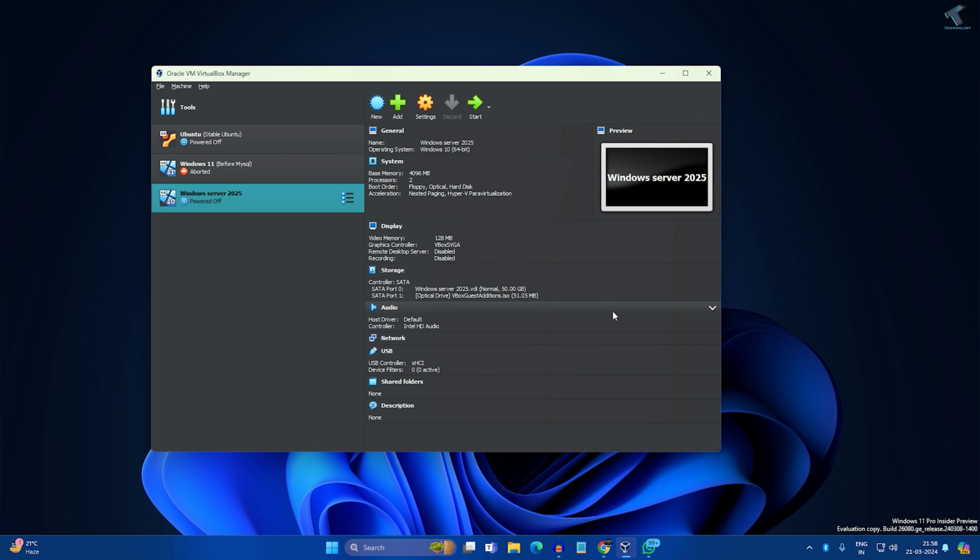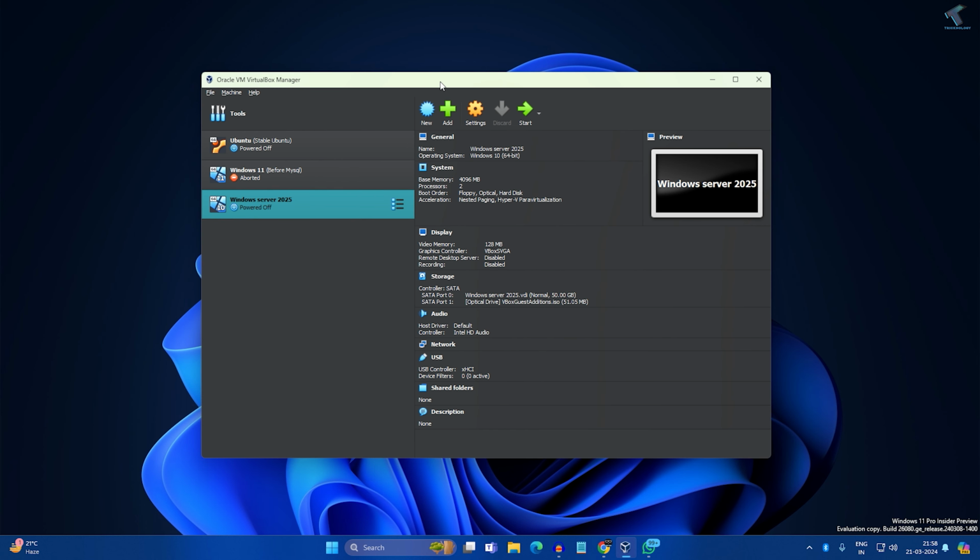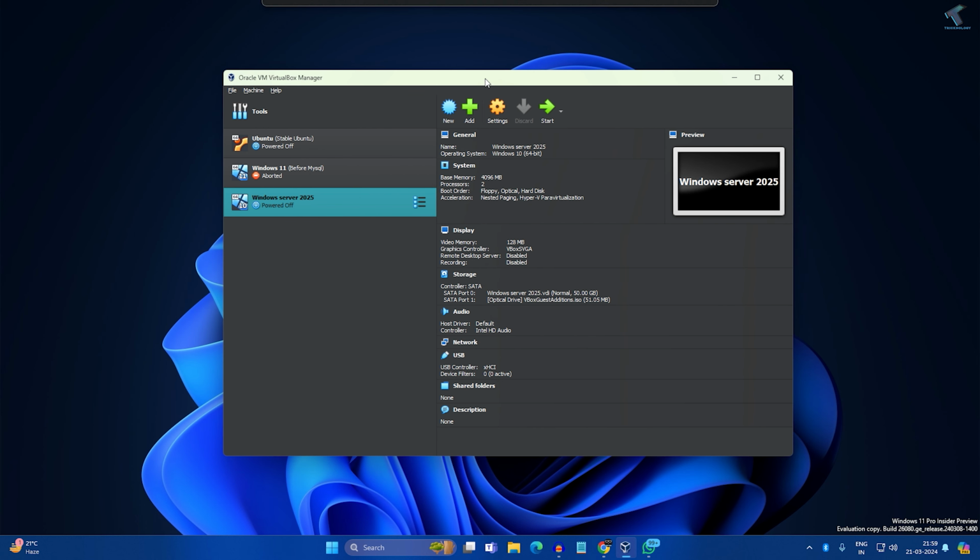Today in this video tutorial I will show you how to increase disk size on your VirtualBox. So you just need to follow me. Firstly, open your VirtualBox on your Windows 11 or Windows 10 where you have installed it, and after that click on the tools button over here.